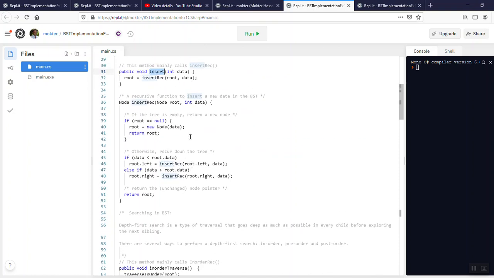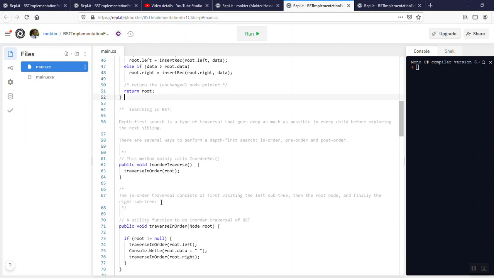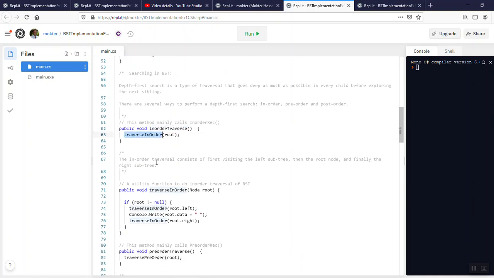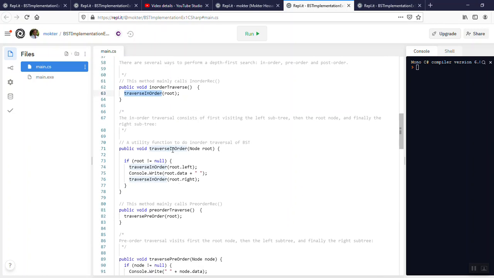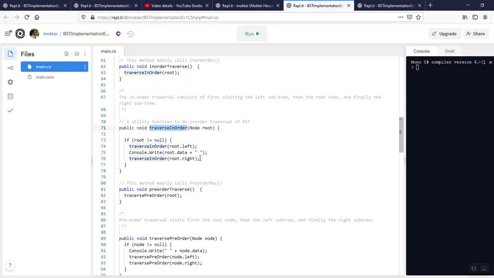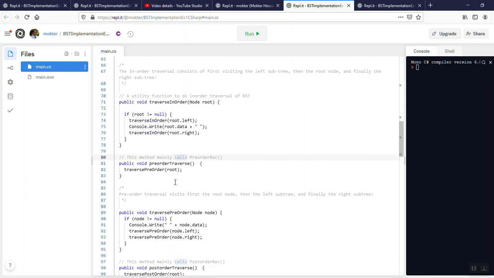Okay, and it calls itself, another recursive method. And this is the in-order traversal method. In-order traversal starts from the root. And you see one thing that I want to draw attention to here: for in-order traversal, we know that we put the node in between the left and right side.